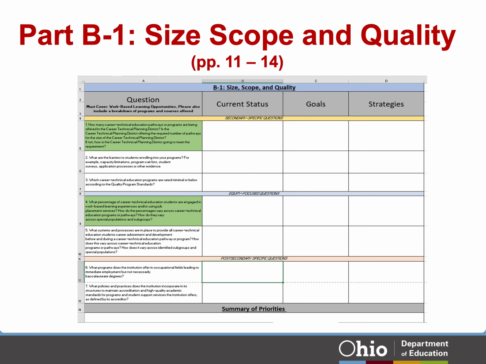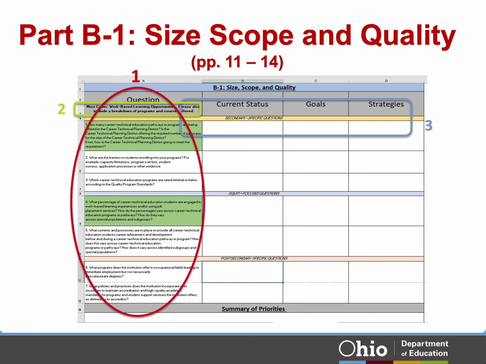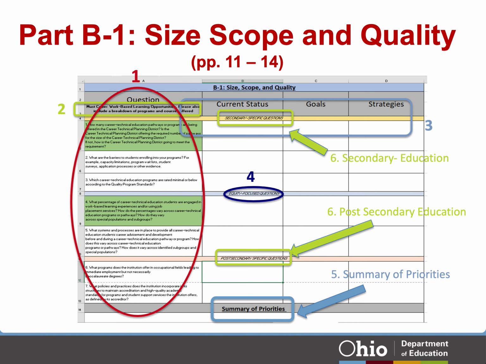Again, you will see the same elements. Number 1, the list of questions to be answered. Number 2, the must-covers. Number 3, the column for current status, goals, and strategies. Number 4, the equity questions. And 5, the summary of priorities. Note, here there are 2 new elements, number 6, that ask questions specific to secondary education and then specific to post-secondary education.